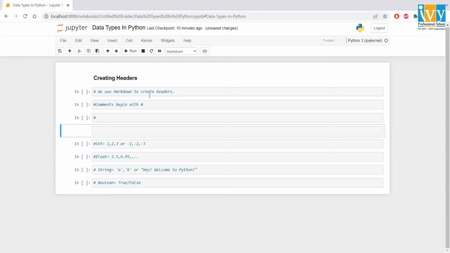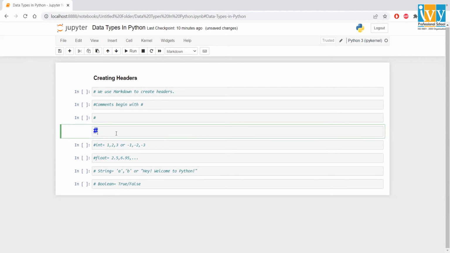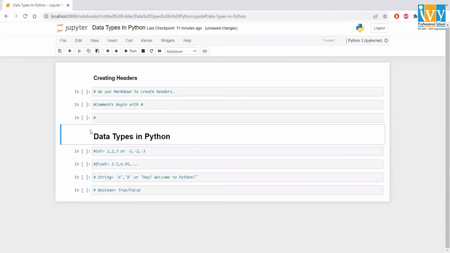The Markdown uses hashes to insert headers. Depending upon the number of hashes that are used, the font of the header changes. A single hash creates a header of a larger font size. Let's take a look at it. And Control Enter. A header with a larger font size is created.